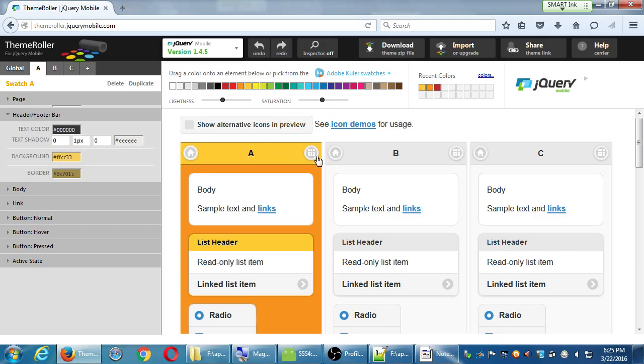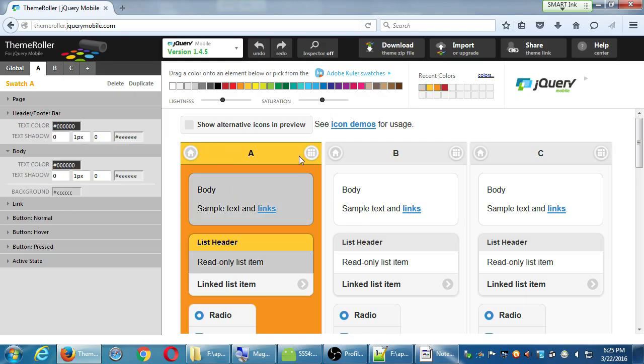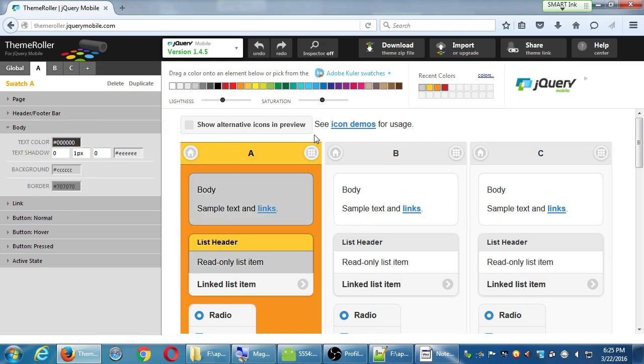Just drag and drop. On most elements, you can do that. Some that you think you can, you might not be able to. Like, I'm dragging it onto those icons, and it doesn't seem to change color. But we've also got the ability to change elements here on the left. So as you drag these colors over, you are seeing these elements open up.